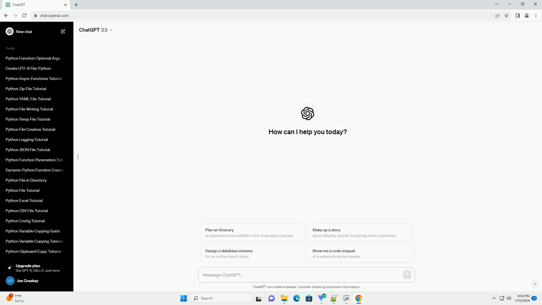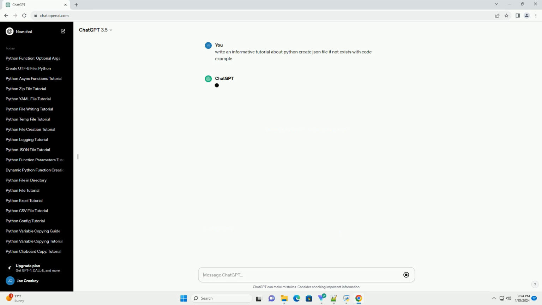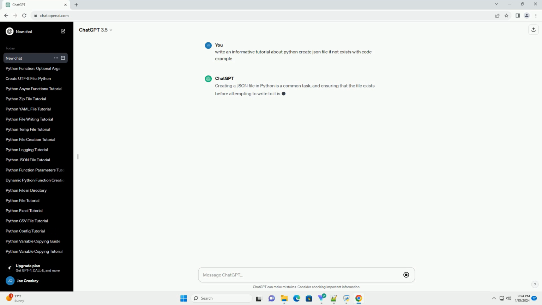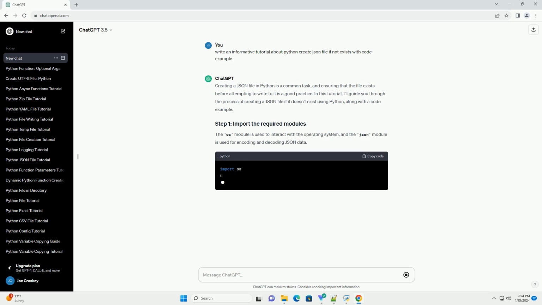Creating a JSON file in Python is a common task, and ensuring that the file exists before attempting to write to it is a good practice. In this tutorial, I'll guide you through the process of creating a JSON file if it doesn't exist using Python, along with a code example.